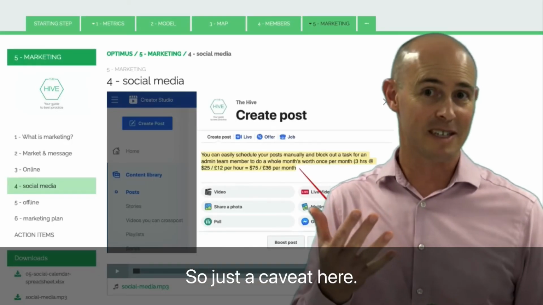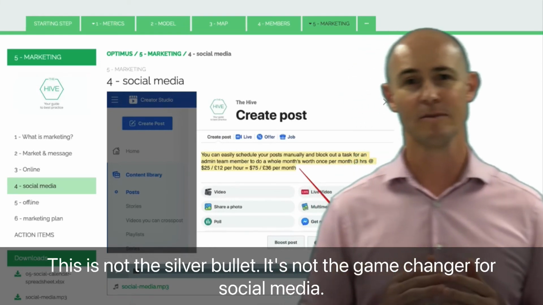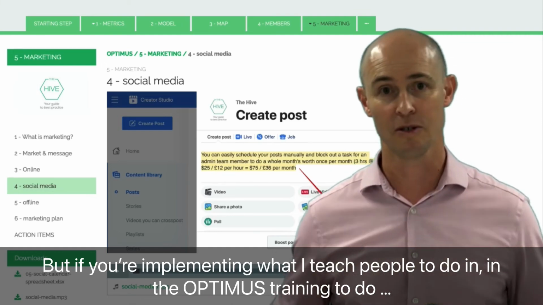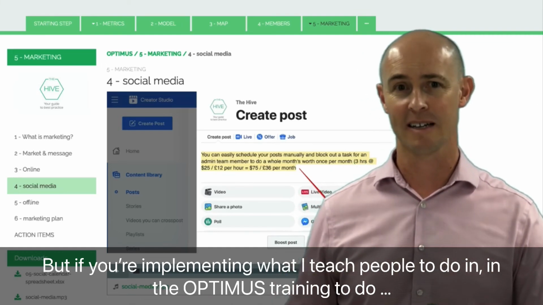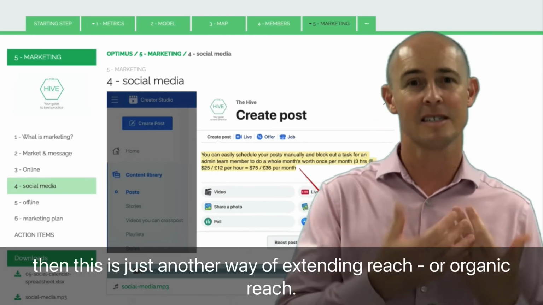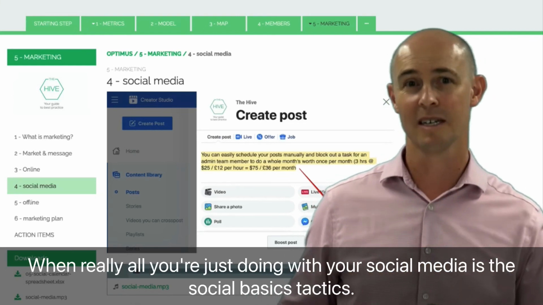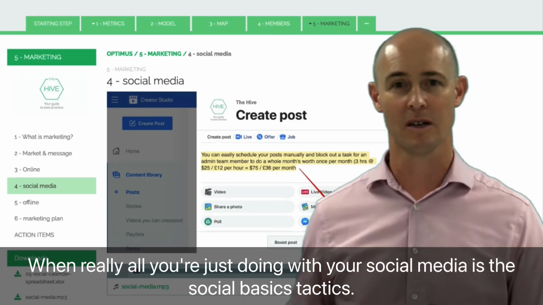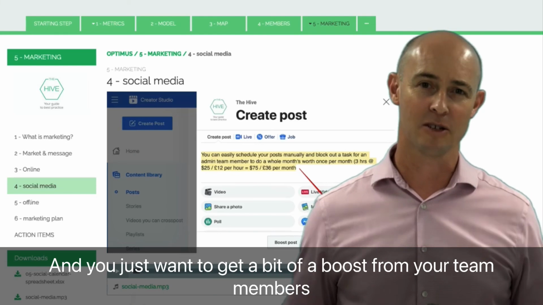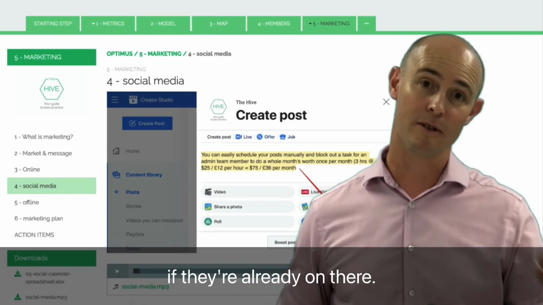So just a caveat here, this is not the silver bullet, it's not the game changer for social media, but if you're implementing what I teach people to do in the Optimist training, the social basics tactics, then this is just another way of extending reach or organic reach. All you're really doing with your social media is the social basics tactics, and you just want to get a bit of a boost from your team members if they're already on there.